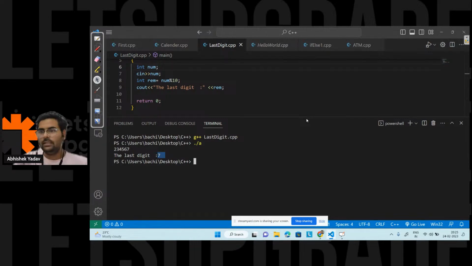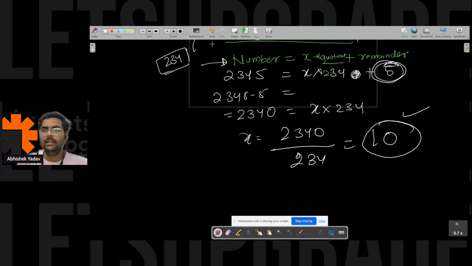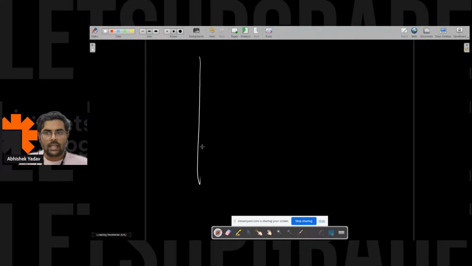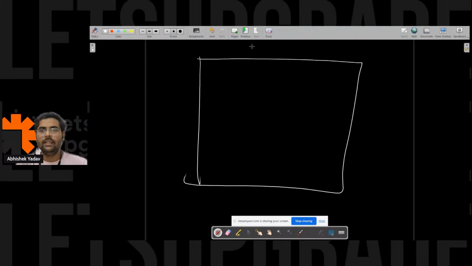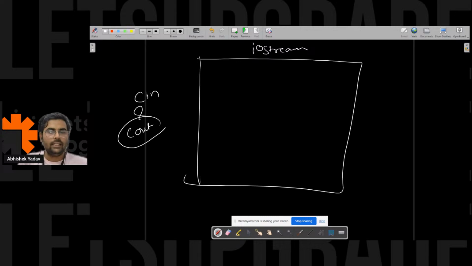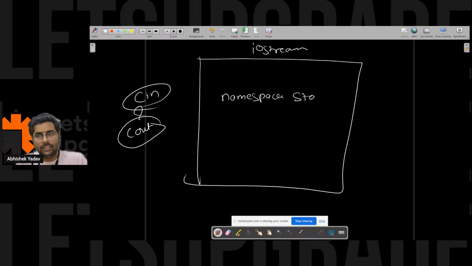Correct. So let me take 2 minutes, okay? So what happens here? We have the iostream header file. Inside this iostream header file, we have the declaration of cin and cout. This declaration is inside a container, and the name of the container is namespace std.